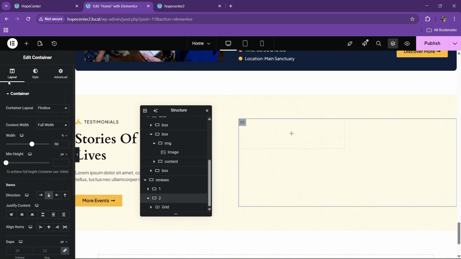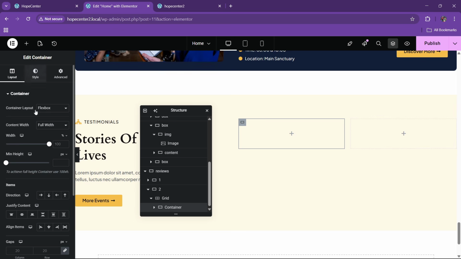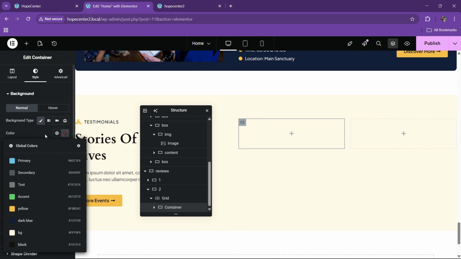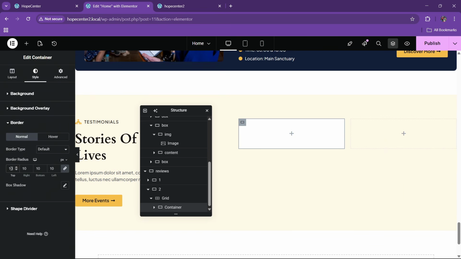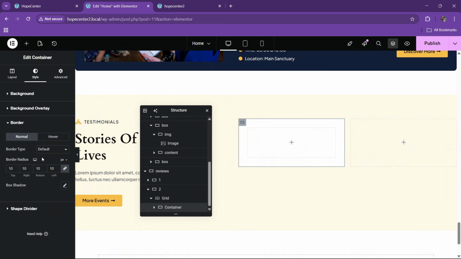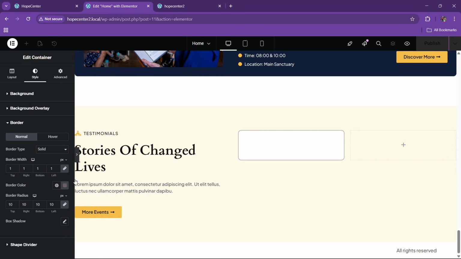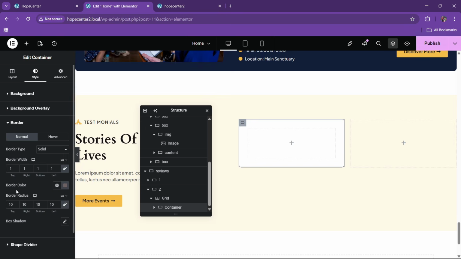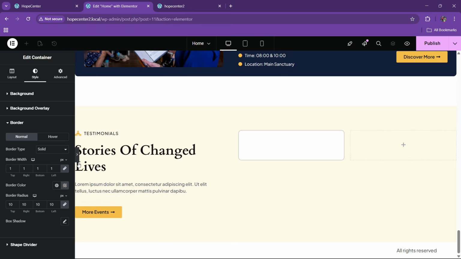So now let me add a container first. So let me add a container. Okay, let's first make this white. So let's make this white. Okay, here we have the border. Here we can make this 10. Padding, here we have the 30. Okay, here we can add the border of solid 1. Okay, here we can make this transparent.